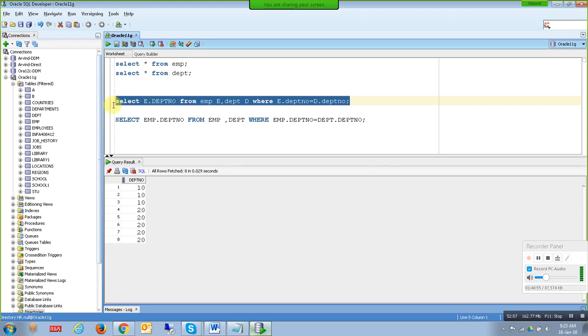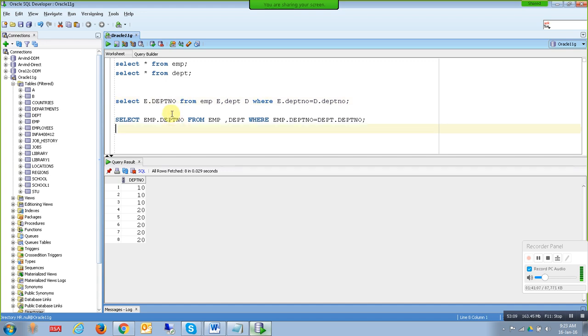Table alias is useful whenever you want to retrieve specific columns from the tables. This column is present in both tables. If I don't say in which table it is present, you will get the ambiguity error, because we have to explicitly say from which table I want to retrieve this column. That is very, very important. Also, table alias is very useful if you want to write complex queries. I will show some more examples.